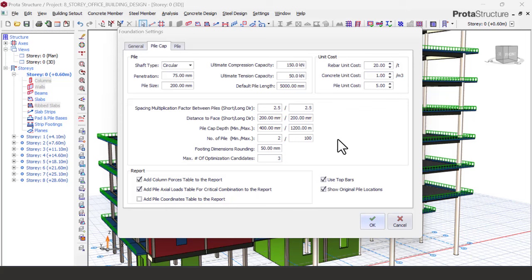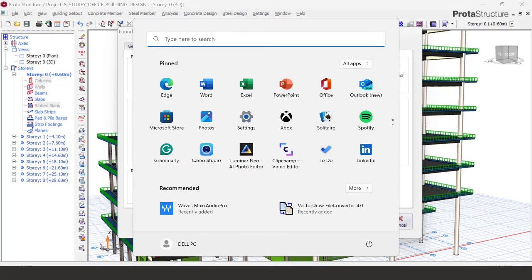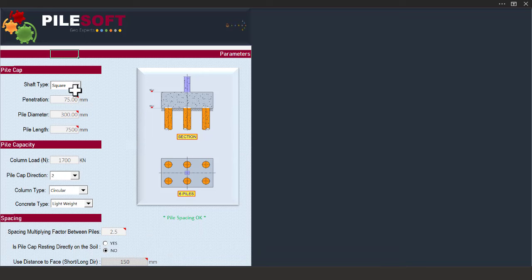Let me make this window a twin window. Come here and bring this over. Now you can see that PileSOFT is saying that if you click here, the shaft type is either circular or square. What is common is the circular shaft for piles. Square piles are not that common. So I'll advise you to choose circular piles.